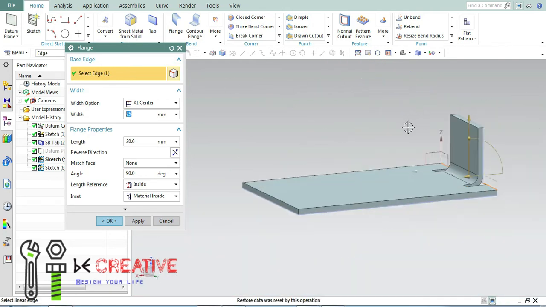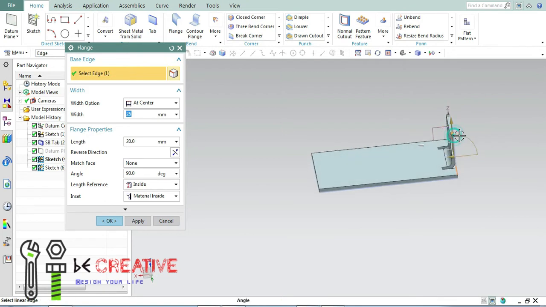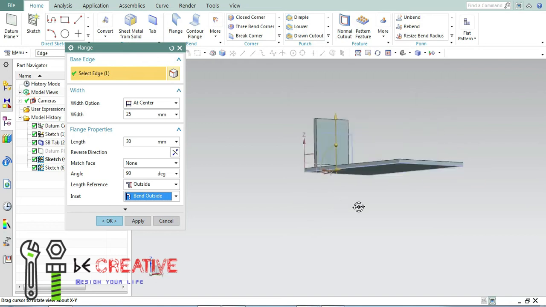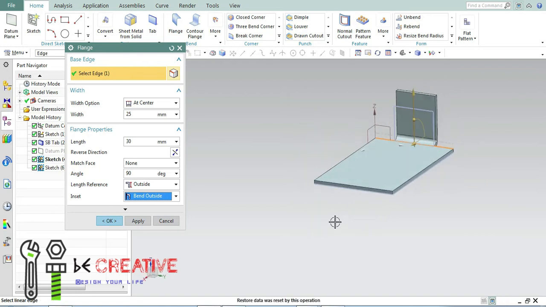And also we can give the edges as well. We can define the angle, which is over here. Let me give 90 degrees itself. And this is the length preference: how much length you need. Here I just define it as 30 mm length, and material inside or outside, which we have to select as per our need. Let me create it something like this.